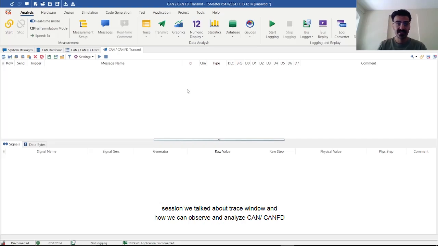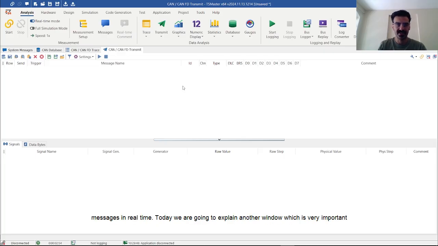In our last session we talked about the trace window and how we can observe and analyze CAN-FD messages in real time. Today we are going to explain another window which is very important to generate and transmit messages over the CAN, which is the transmit window. Trace and transmit form a powerful pair for fault simulation and rapid prototyping in vehicle communication through TS Master software.